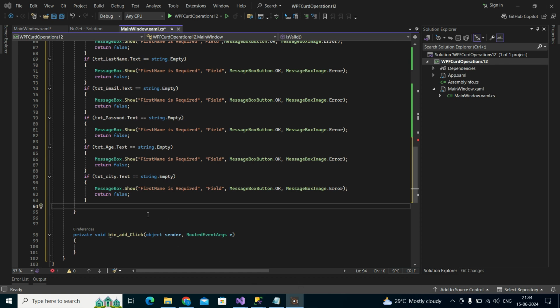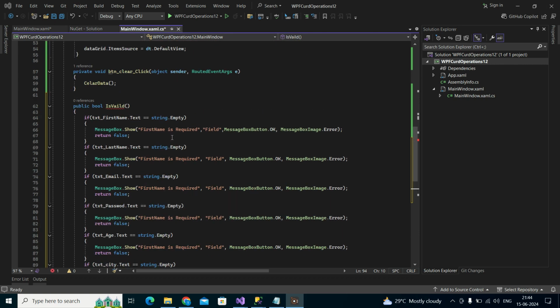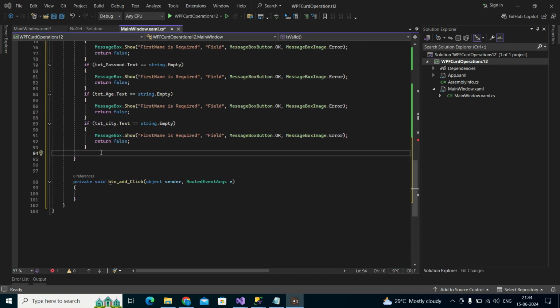We have to write the return statement. If you don't write any return statement, it shows an error because it is expecting a return statement. Return true.